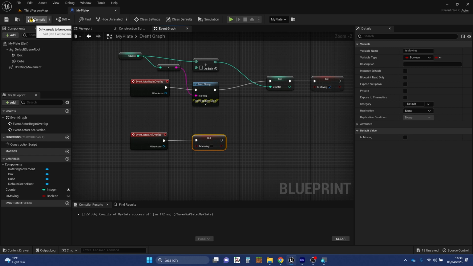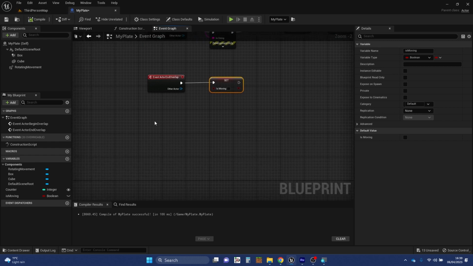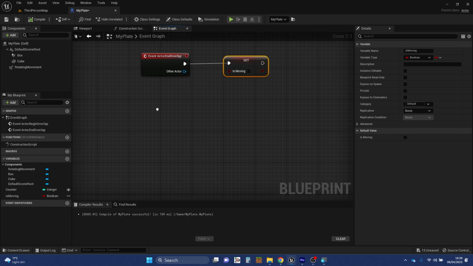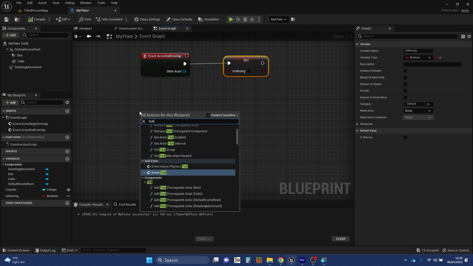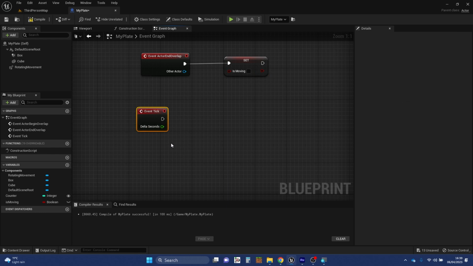So we've got this thing that'll be moving or not moving. And then I said the best thing to do is to actually do the movement from the event tick. So I'm going to put a tick in here. Event tick, and we're actually going to use the delta seconds shortly for this. The first thing we want to do is to check if we're moving, and if we're not moving, we're not going to do anything.